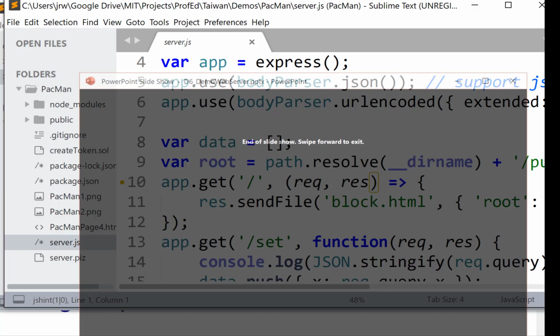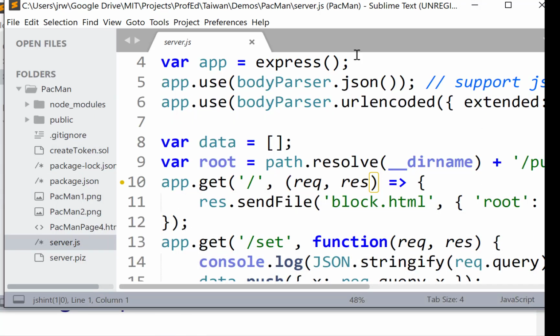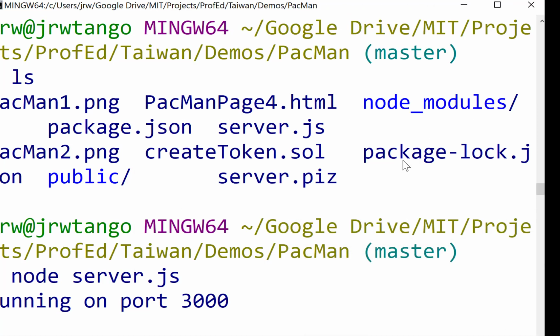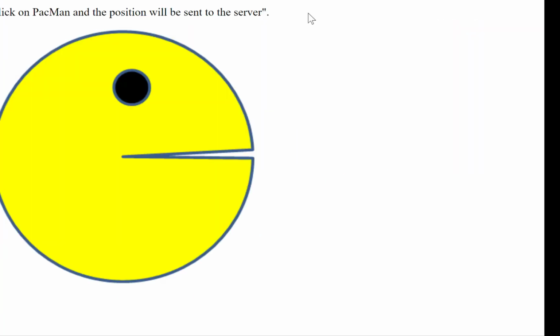Okay, so let's go take a look now at our code. Let me get rid of this. You can see the server is running on port 3000 on my machine. So let's hit port 3000. So when we hit it, we're going to get this. Now let's have a look.